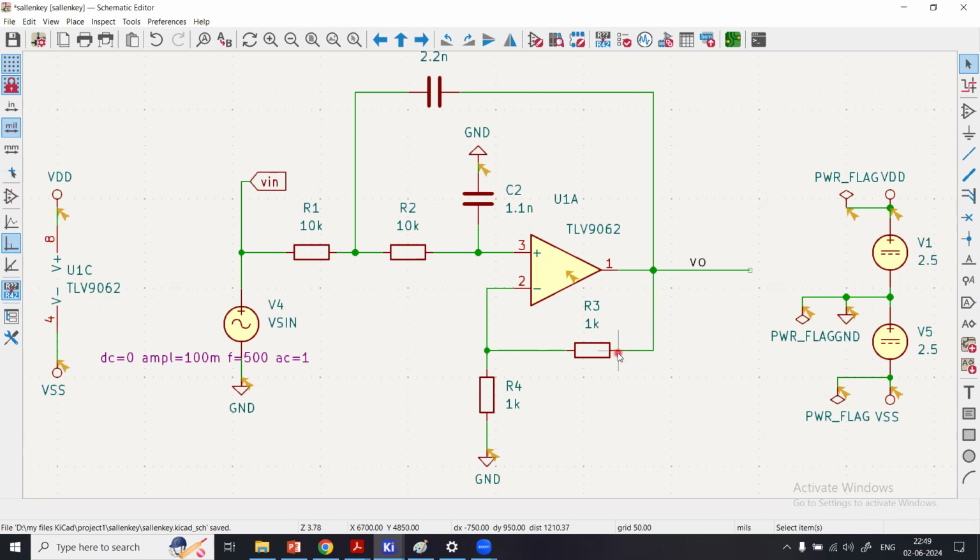I don't feel a need now to explain again why this specific IC, the special part from the manufacturer, TLV9062. You can use any other operational amplifier, no problem. What is the purpose of the power underscore flag? Why do we have dual power supplies, 2.5 volts each? What is the significance of this power flag? These are the positive and the negative voltage supply pins of the operational amplifier.